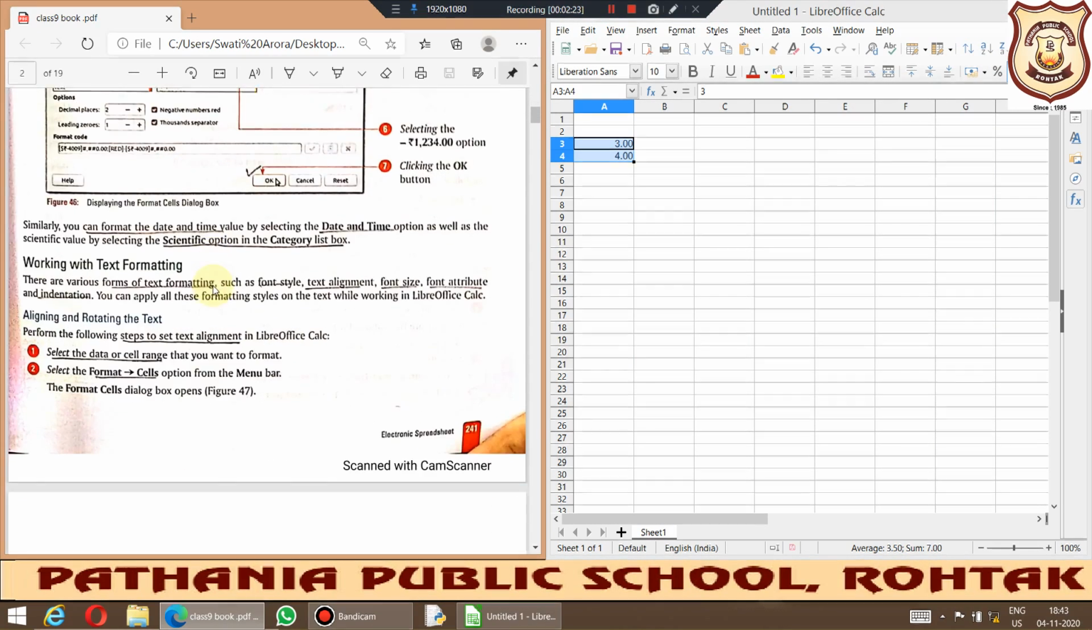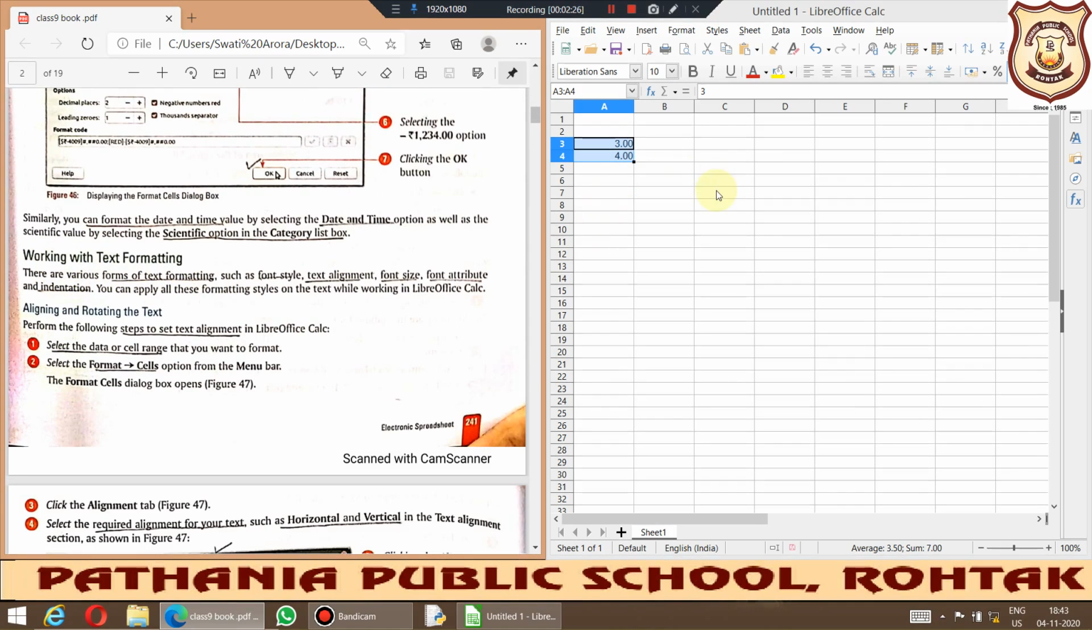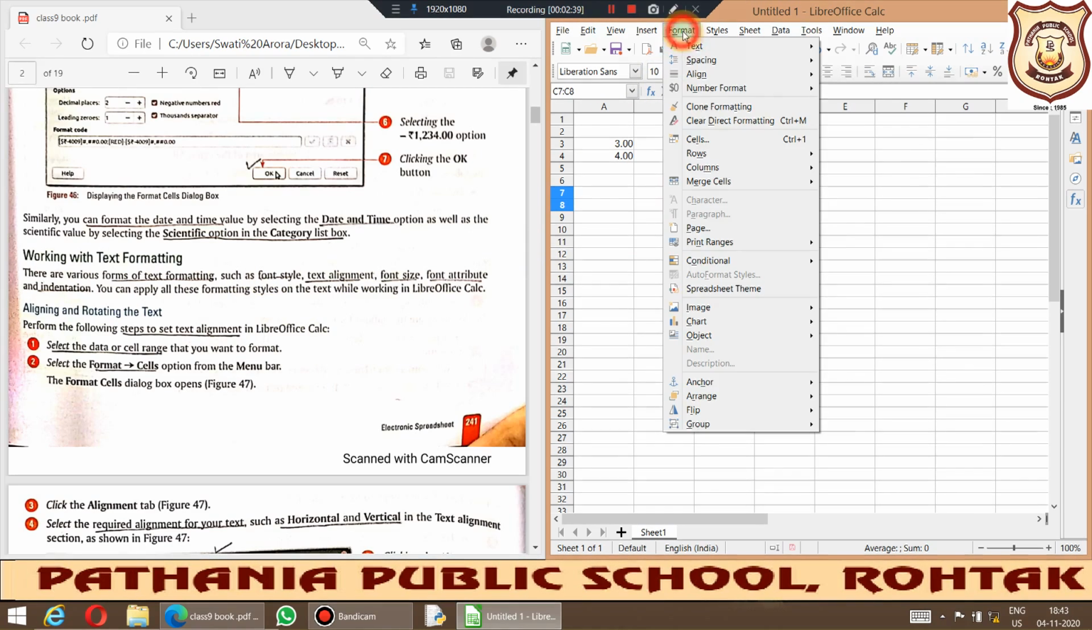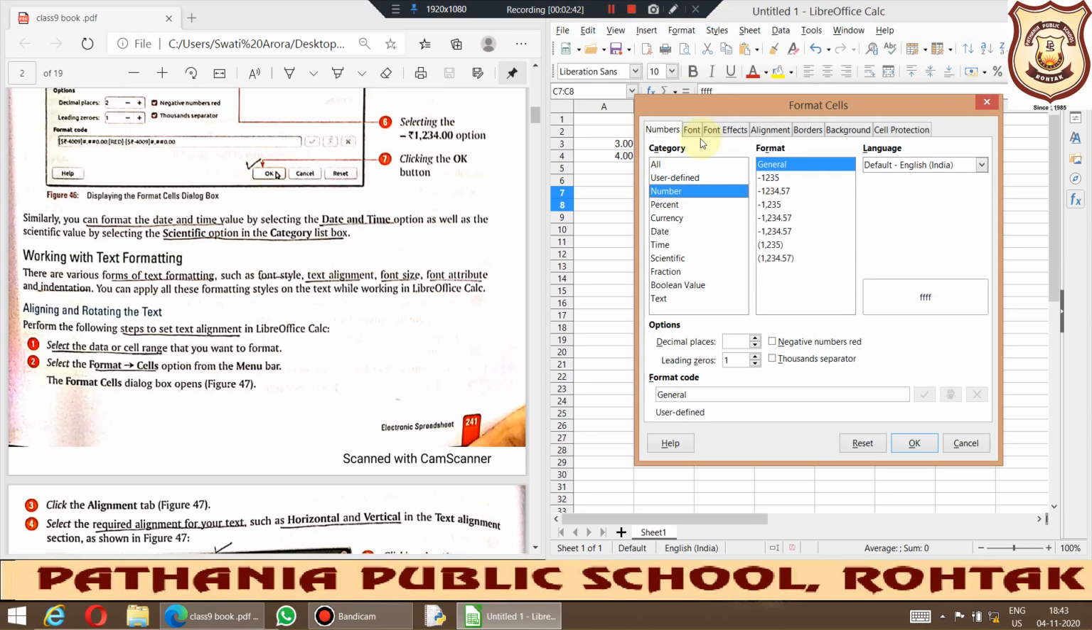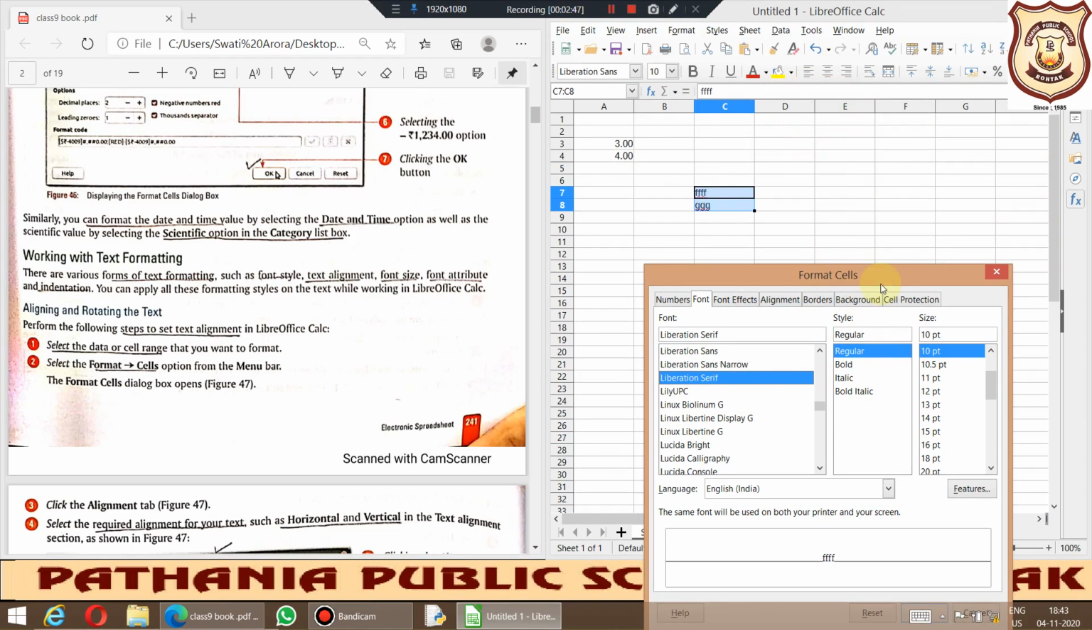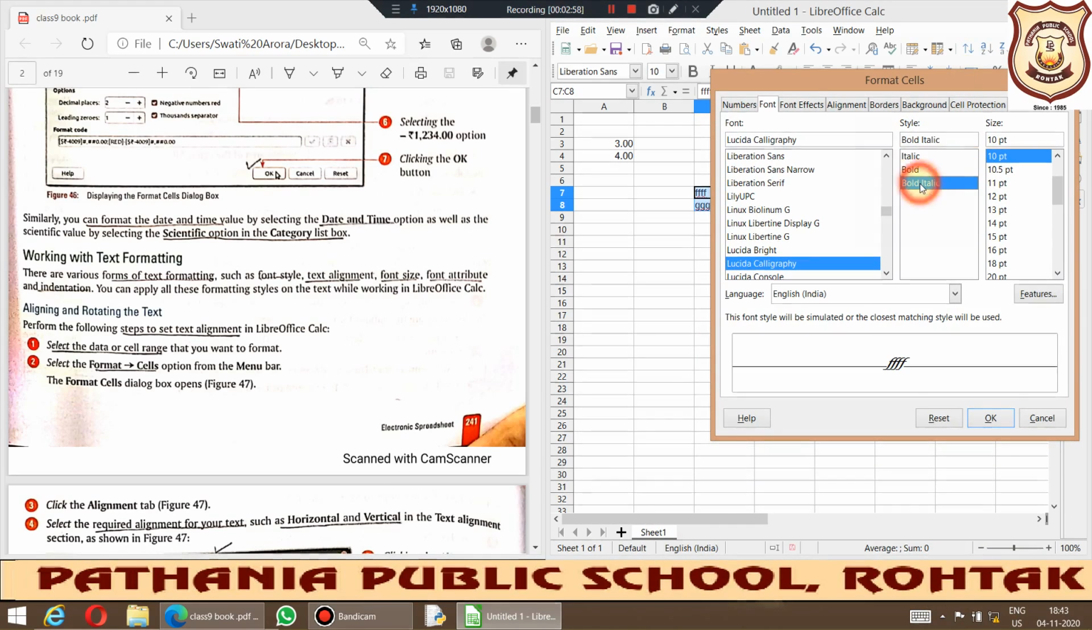Now let us move to the next part of the lecture. I have told you how to represent numbers, and now we work with text formatting. Whatever text you have written, if you want to change the font style, you need to select the text, then go to Format and Cells option. There you will get the Font option, so you can change the font of the text. You can see the preview also, which gives you an idea how the data will look. Bold and italic effects, or increasing the size, can be done accordingly.